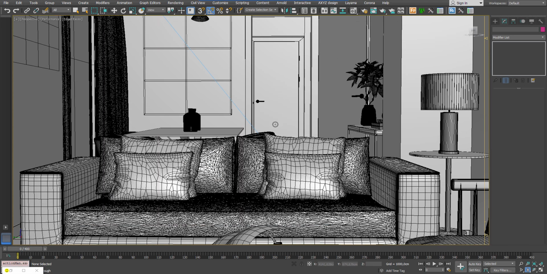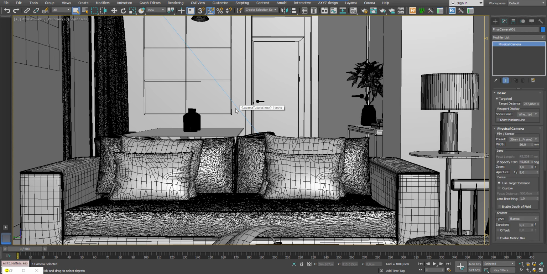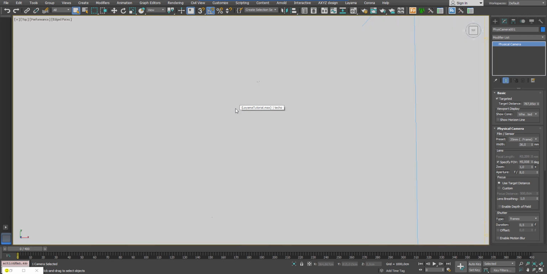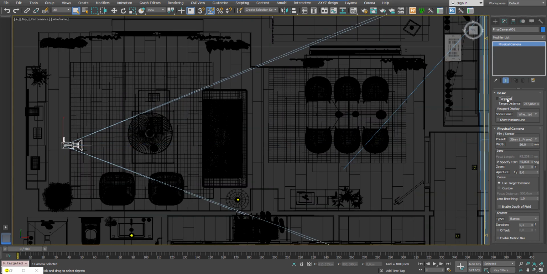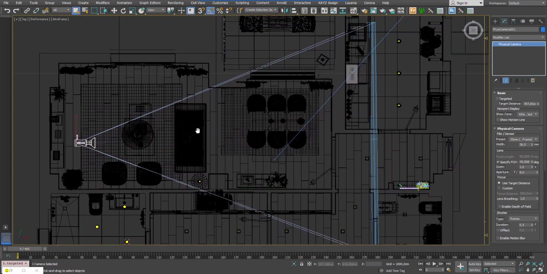I will start by placing the cameras that define the points I will be able to navigate using Layama. To make this, I will go to the top view and just for convenience, I will disable the target property to the camera. I'm using the physical camera, but I could use a Corona or V-Ray camera. Also, that could give us an opportunity of using other features, like using different exposure for each camera. So we will be able to move from dark to light areas or vice versa, having a smooth transition between them.